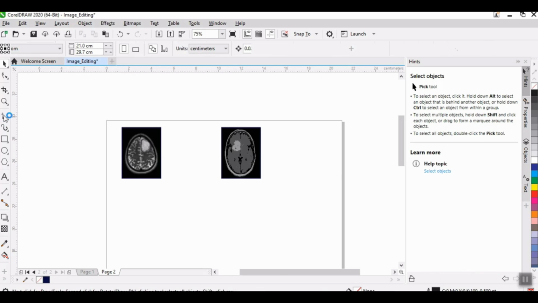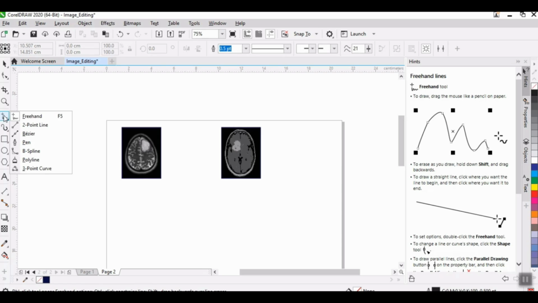So you have to put a line between these two. This is the freehand line. Click here. This is the freehand tool. So different options are available. I am selecting this freehand and drawing a line between these two.